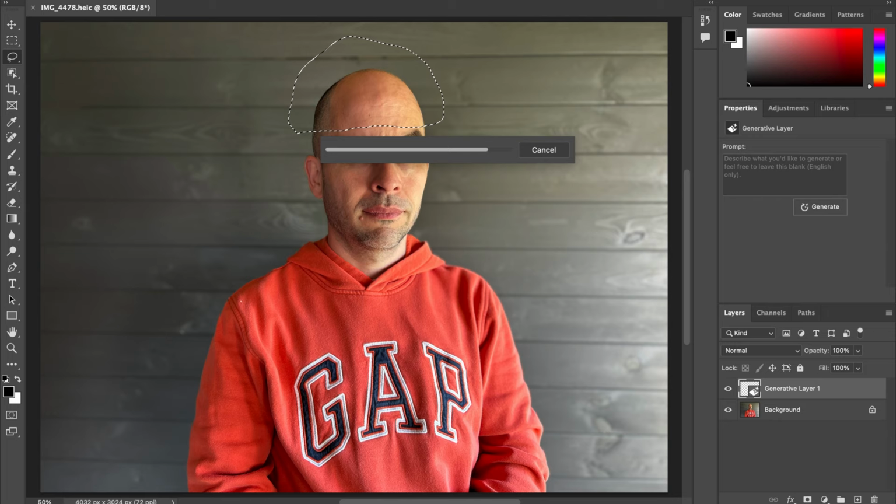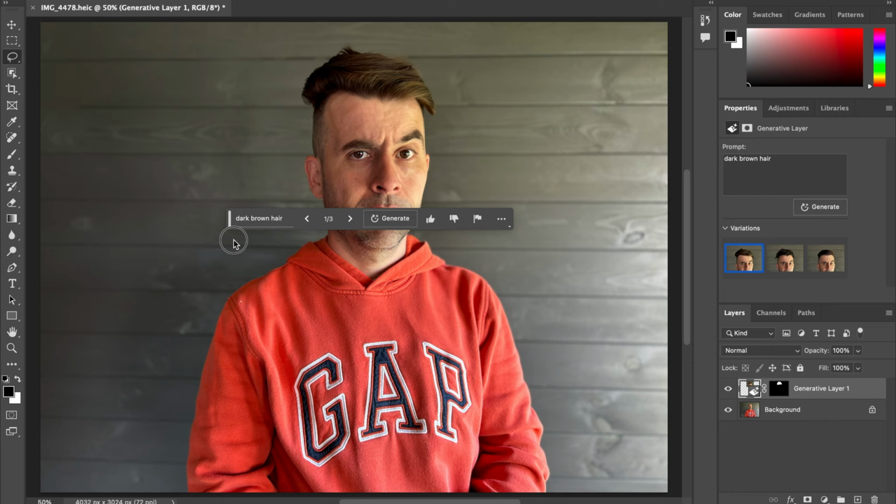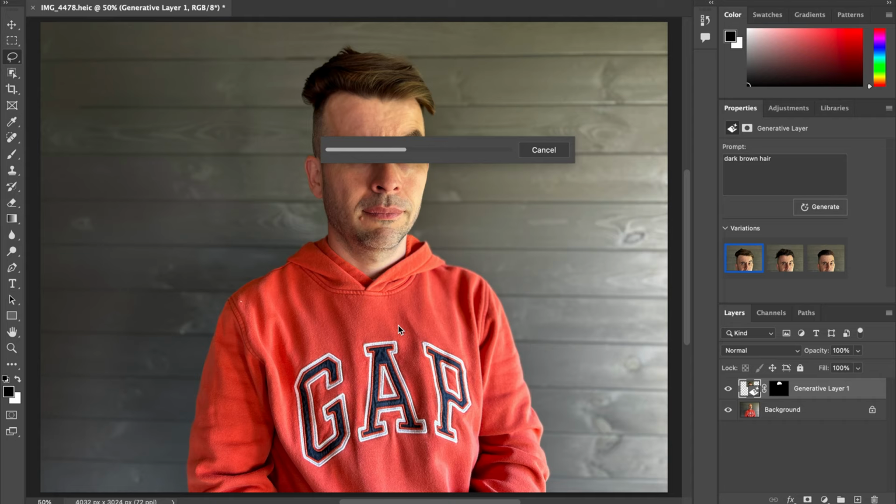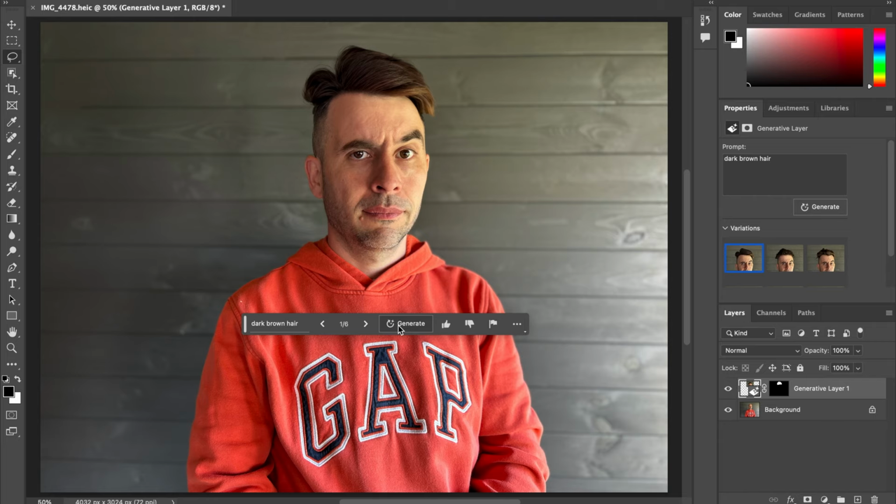Now once it finishes, it's going to give you three different variations that you can pick from. As you can see, it looks quite realistic. If you don't like them, just click generate again, and it's going to generate three more variations that you can pick from. Now remember, this is still in beta, so it's not even a full launch, but it's scary how powerful it is while still in beta. Okay, so it generated three more, so I just skip through them to see if there's one that I like.